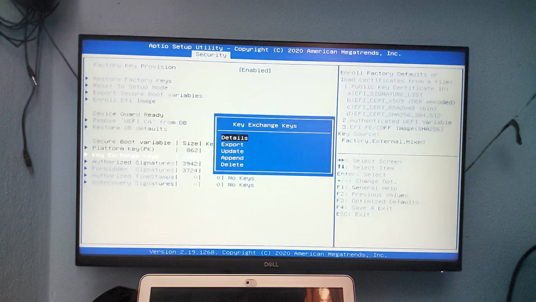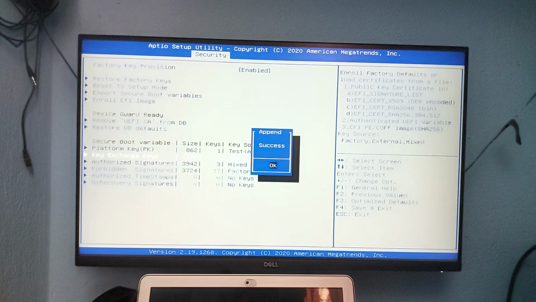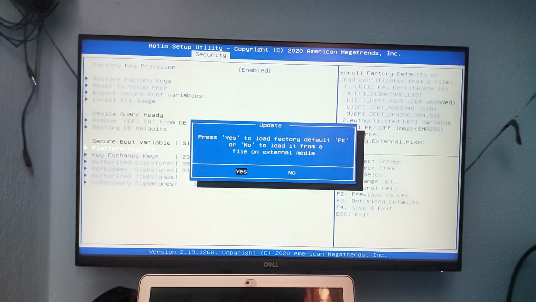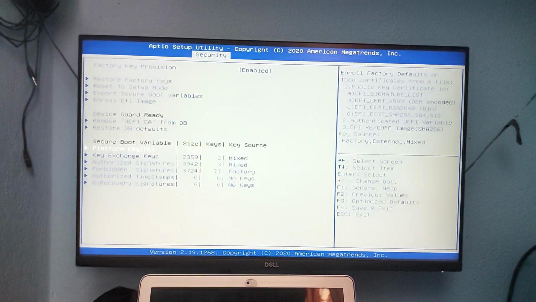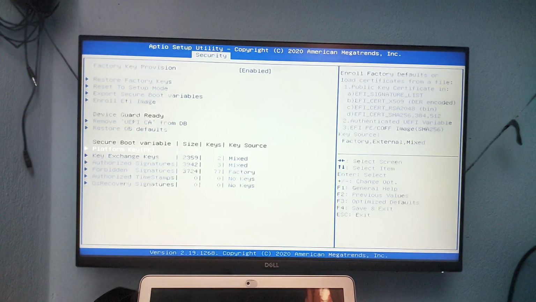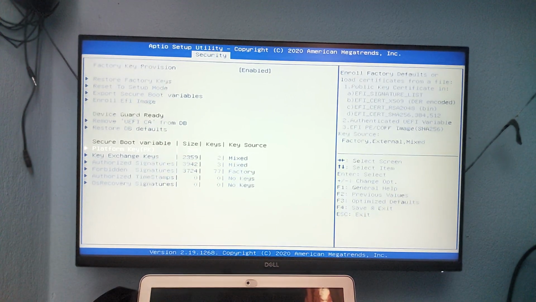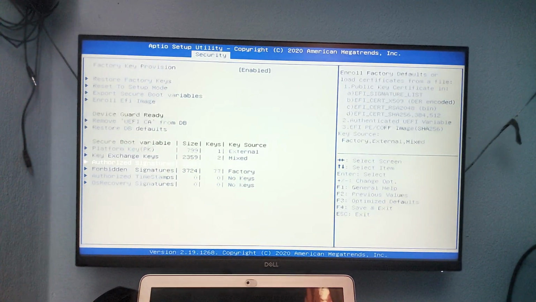Okay, now go to key exchange, append, no, choose public key, yes, and then platform key, update, no, certificate, and click yes. The reason I'm doing this is sometimes one of these three is not added, then it may fail to boot again. This depends on the BIOS that you have. Currently I have AMI BIOS, AMD AMI BIOS. So for this I needed to add to at least two of these, so just to be sure I added on all three of them. But adding to authorized signature should be more than enough.